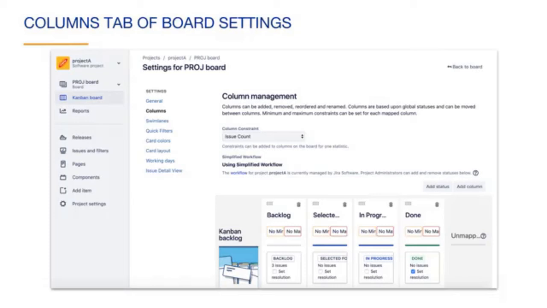The column names are shown at the top, and here you can click on the column name to change it on the board. The workflow status associated with each column is also shown. Every column must have at least one associated workflow status. In this case, and in most cases, the column name matches the status name.